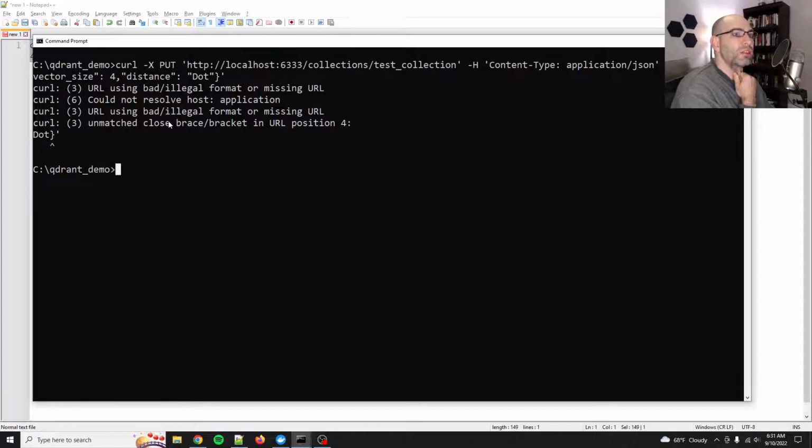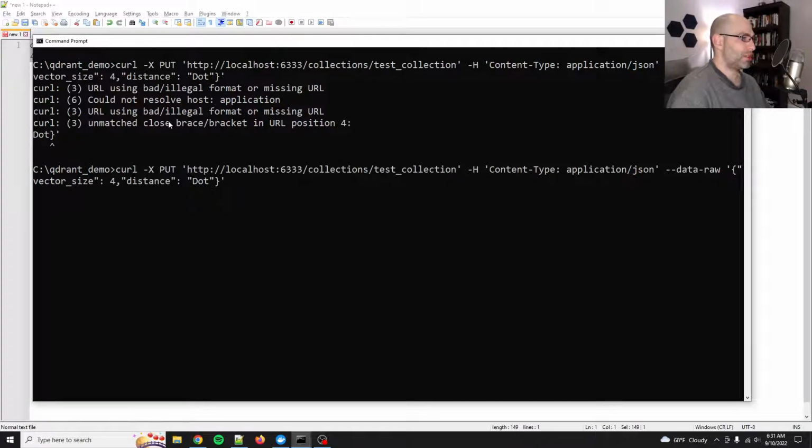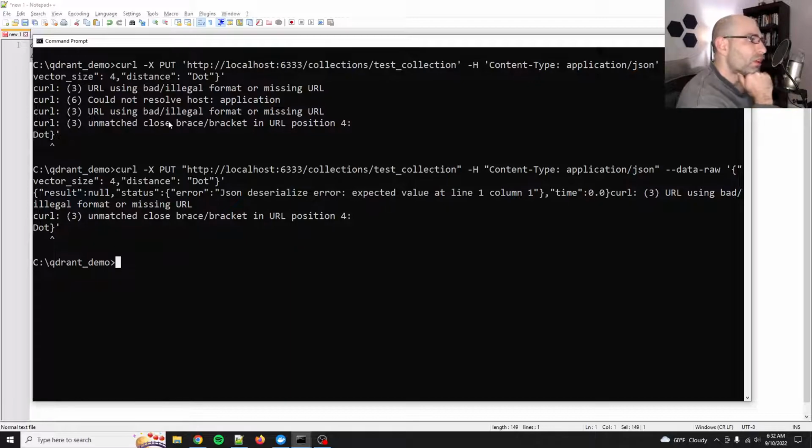It didn't like that either. I wonder if it doesn't like it. Let's see, unmatched close. Huh. There's a missing URL. I wonder if it doesn't like it because this is on Windows. Let's try that, see if it gets rid of some of these errors. So the difference between Linux and Windows is sometimes single quote versus double quote. Yeah, okay, so that fixed that part.